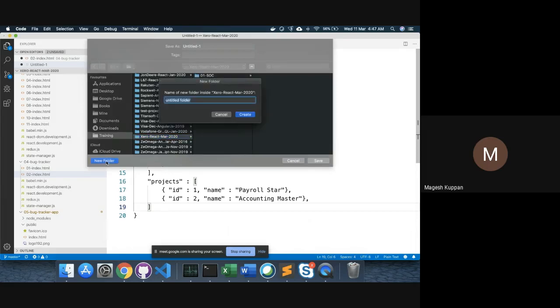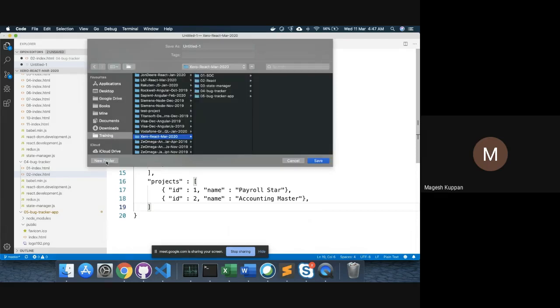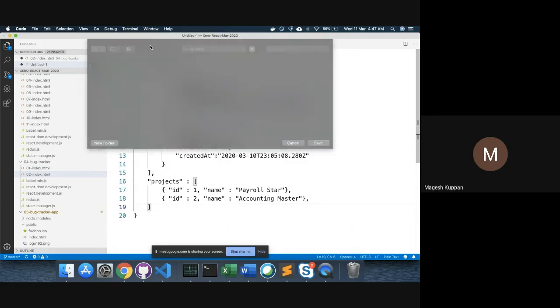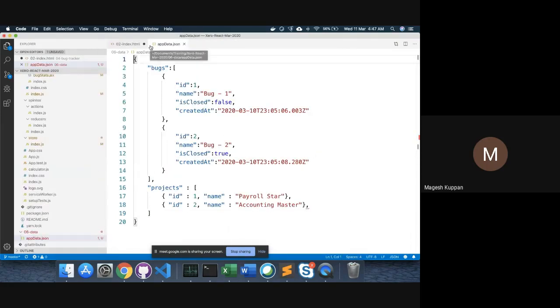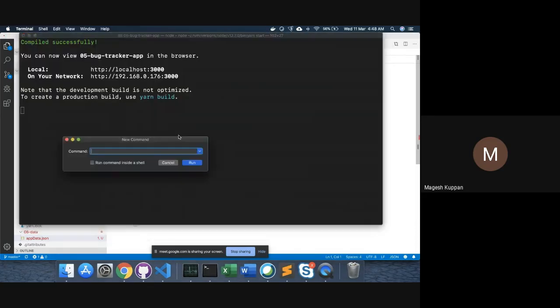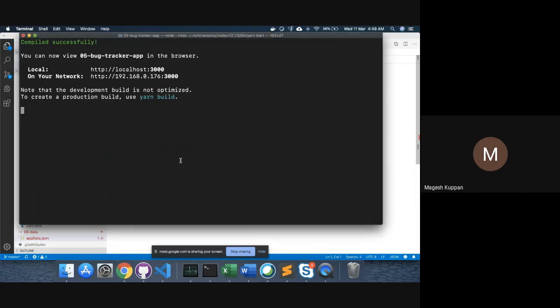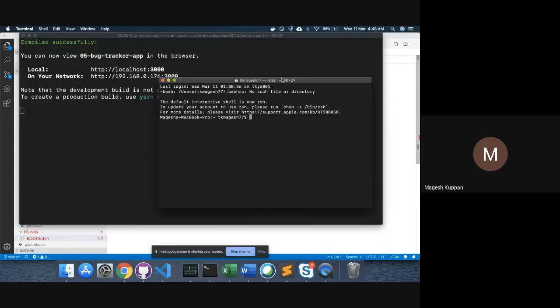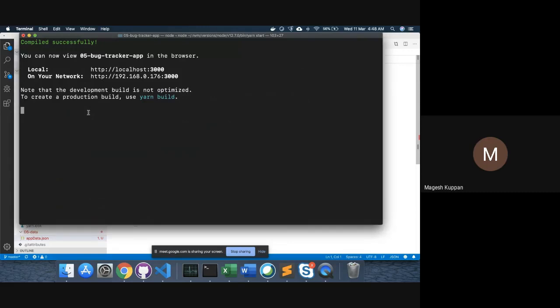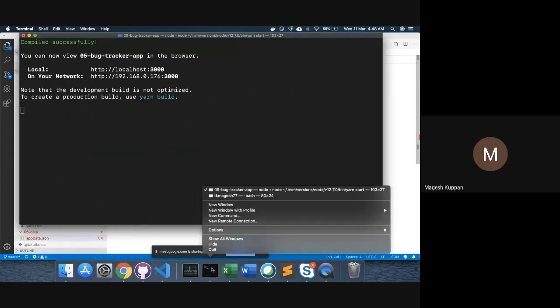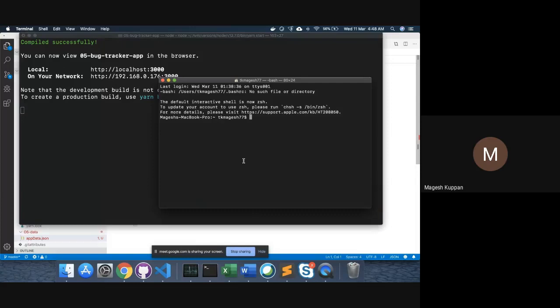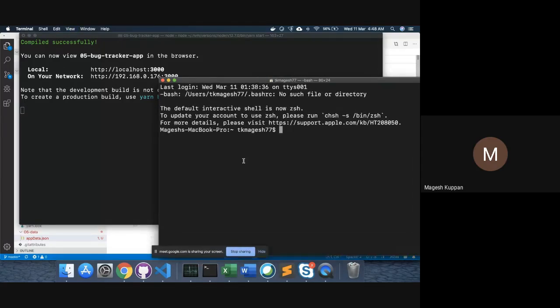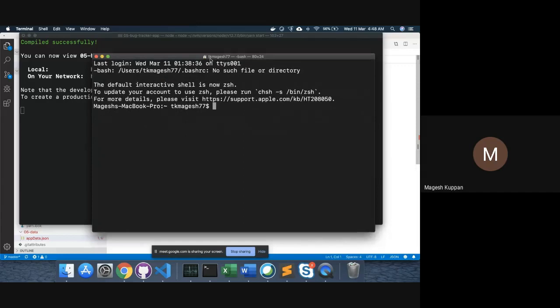Create a new folder, 06 data, and here let's say app data.json. So I'm creating it as a JSON file. Now let me create one more terminal window. I'm not disturbing the terminal window that we created for our application. I'm creating one more terminal window, and going to the folder that contains the file. Make sure you are in the folder that contains the file.